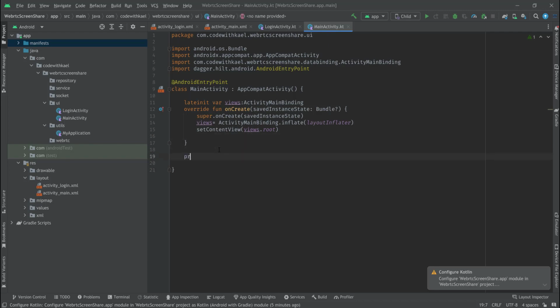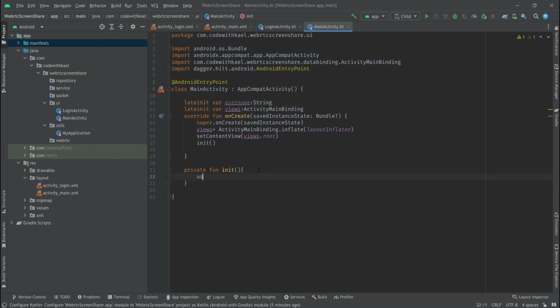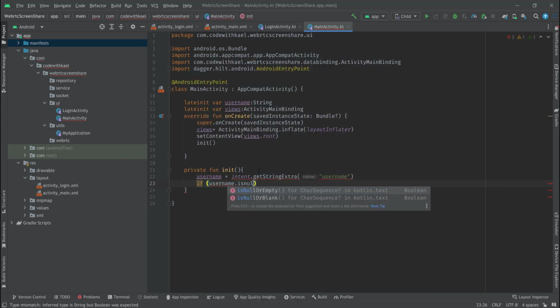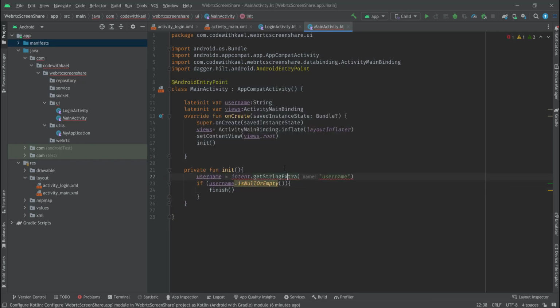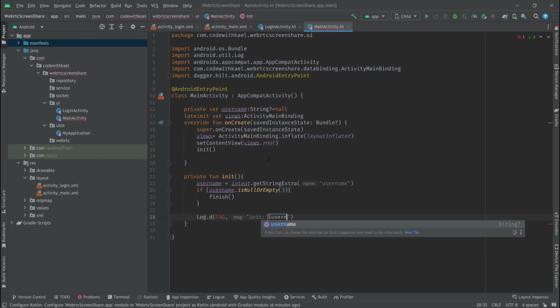So let me create my init function, because I don't want my onCreate method to be too heavy, and call it inside my onCreate. Okay, so right now I'm going to get my username, let init var username of type string. I'm going to get it from my intent, so intent dot get string extra with the username, and I'll check if username is null or empty, then I just want to finish this activity. So let's change this one to private var with a nullable string, so we can check if it's null or not. And if it's not null, I'm going to log the username to check if everything works.